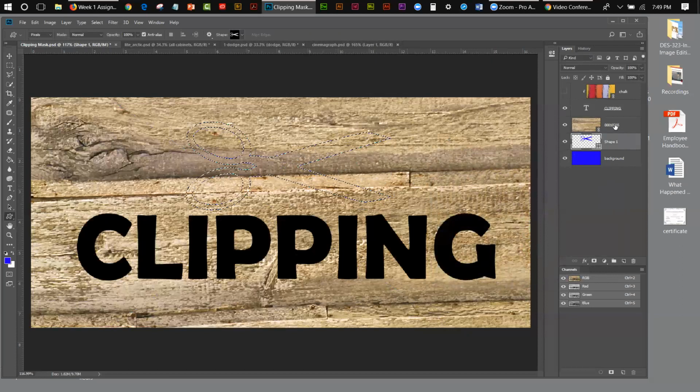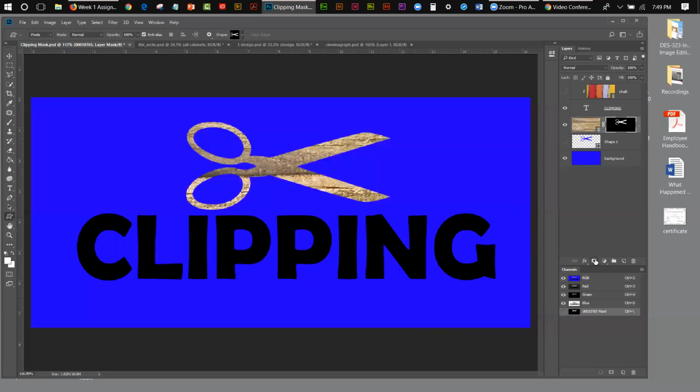Now, what I want to do is mask this wood layer. With that selected, I'm going to first of all hide this. It's still selected. Make sure that you're on the wood layer, and you're going to come over here and click on Add Layer Mask. And when you add a layer mask, you see what it did. It created my scissors.